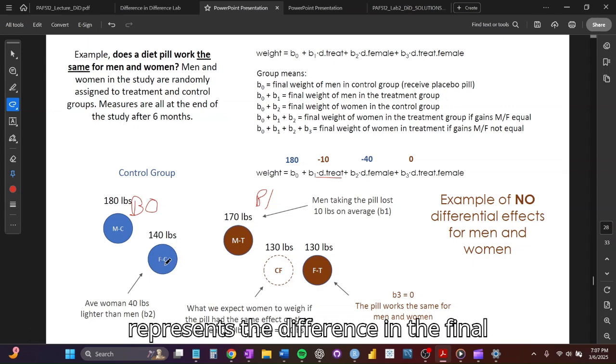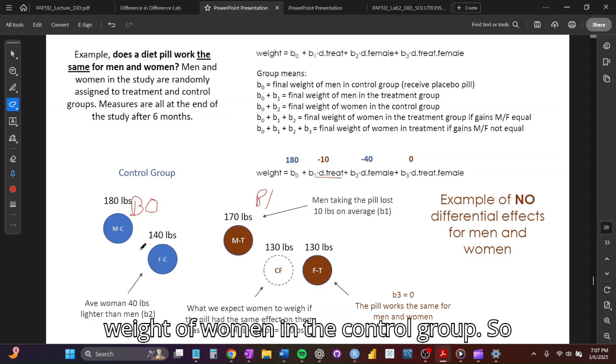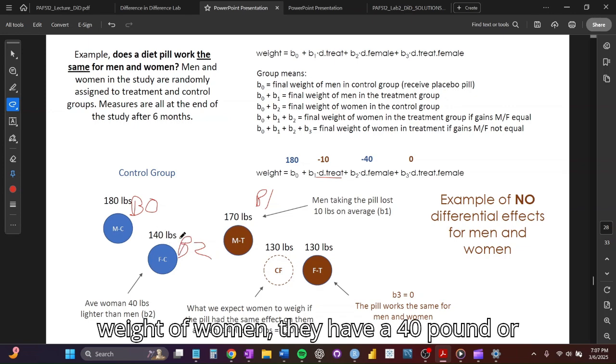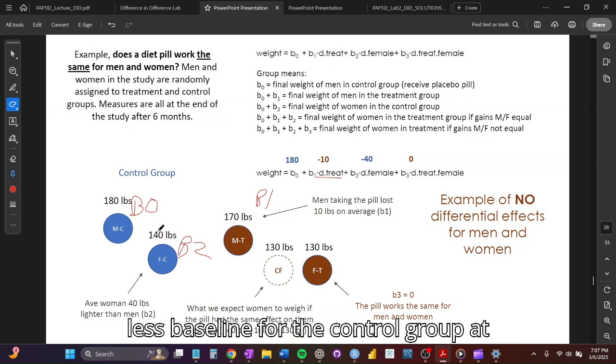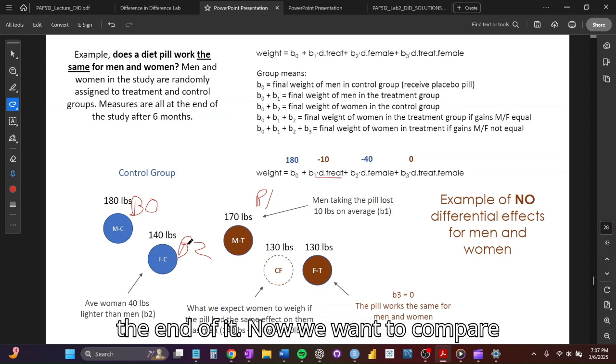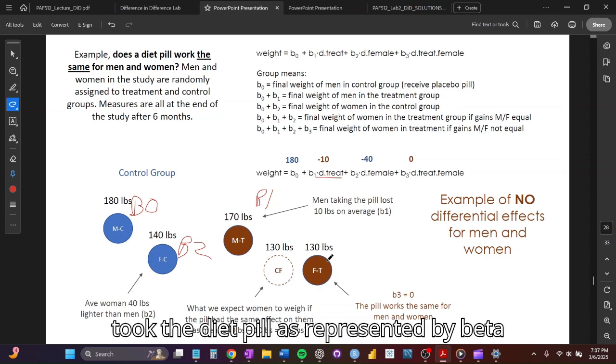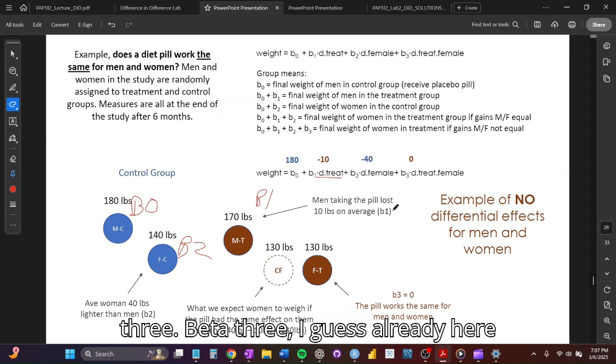And now our beta 2 represents the difference in the final weight of women in the control group. So beta 2 here, we can see that the final weight of women, they have a 40-pound less baseline for the control group at the end of it. Now we want to compare that to their final result for the treatment group, or those who actually took the diet pill, as represented by beta 3.